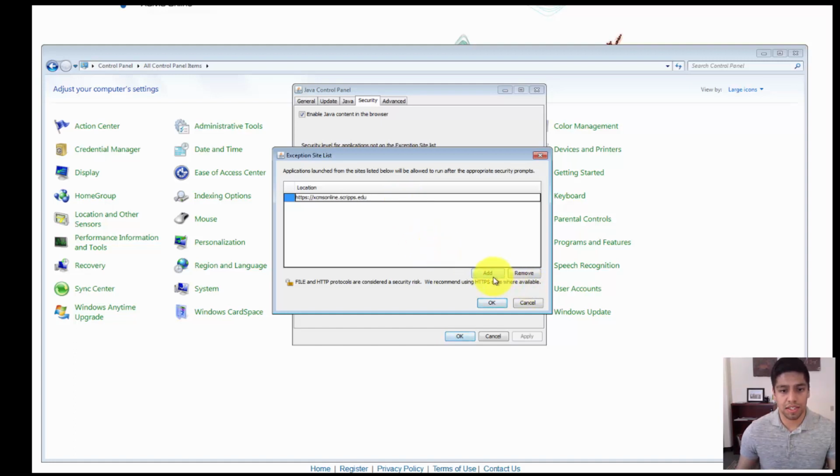Okay. Now we'll click add. For the second one, again, https://xcmsonline1.scripts.edu. And the final website will be also https://xcmsonline2.scripts.edu.